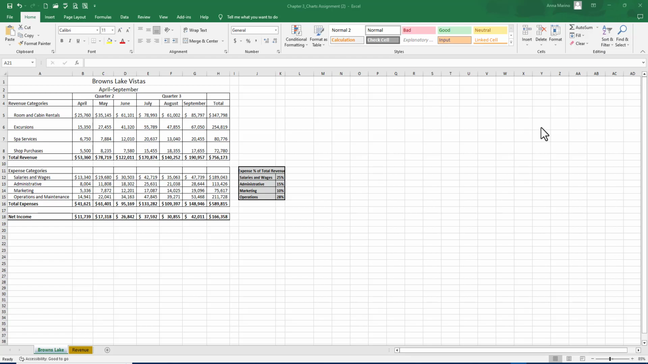Good evening, everyone. In this tutorial, I am going to show you how to create a chart. It's specifically for Module 4, Assignment 3. I've been having so many emails about how to create this chart.